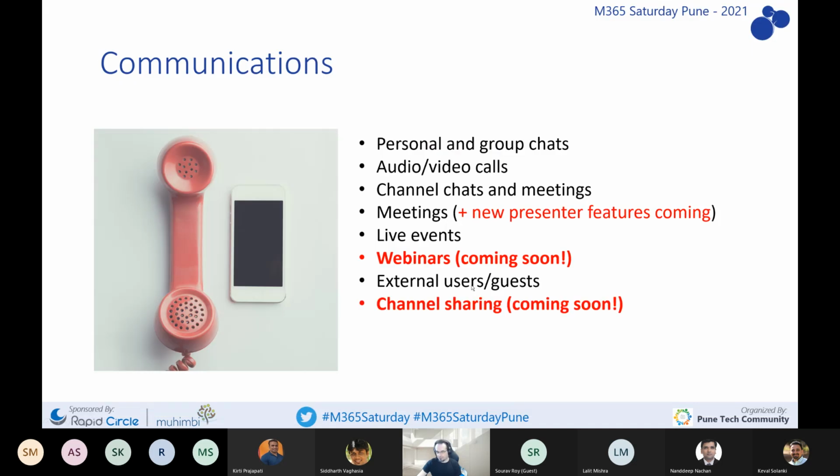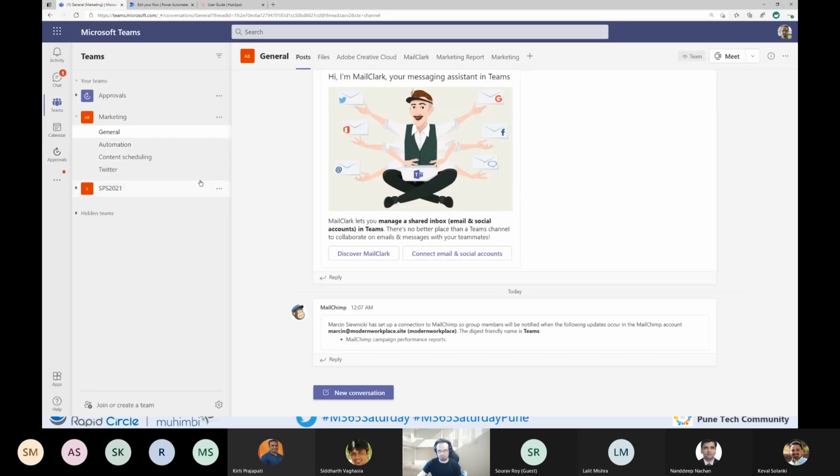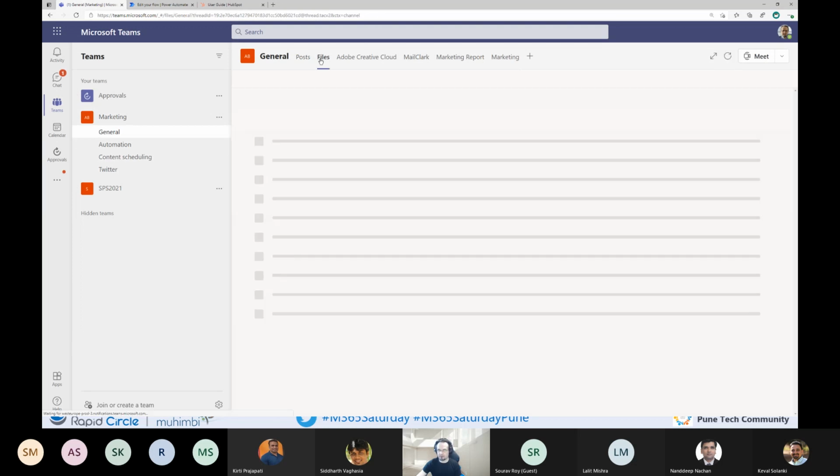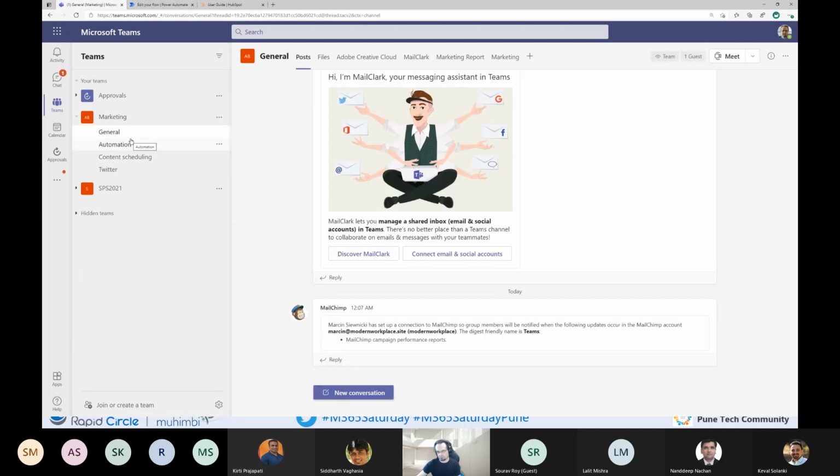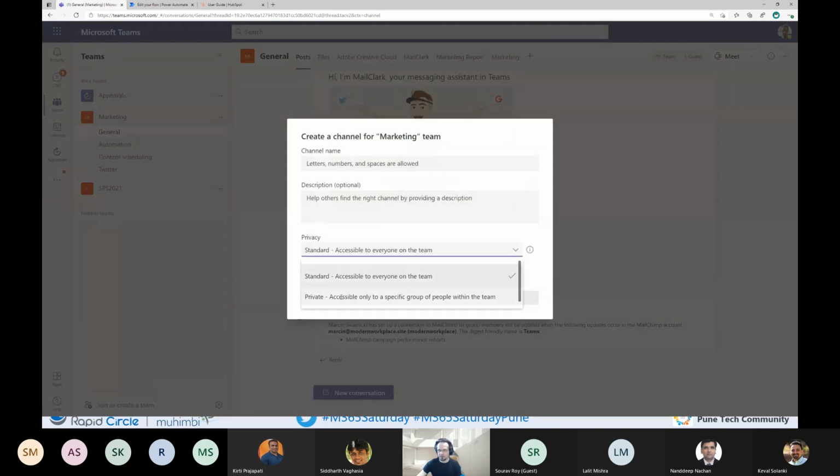And channel sharing, yeah, a very important feature, because currently it might be a problem for some people. If I build a marketing team and I want to share it with external users, I can share the entire team. So every single guest user will get access to all my channels, all files in my channels, etc. So I share every single thing in my team. If I want to hide something, I must create a private channel.